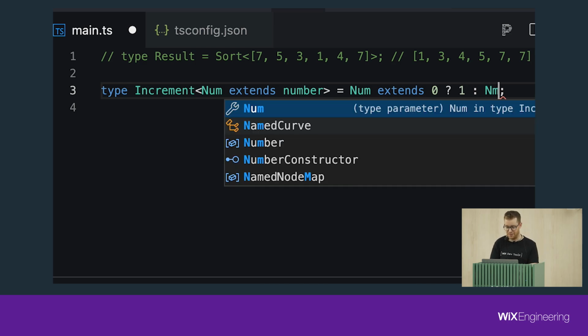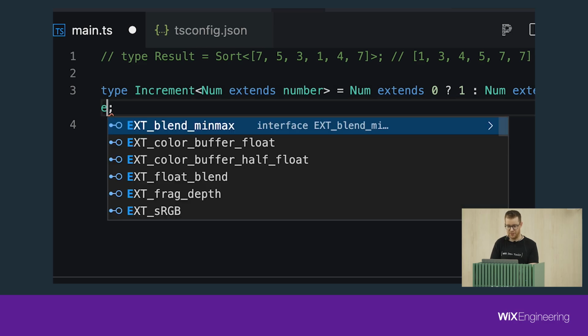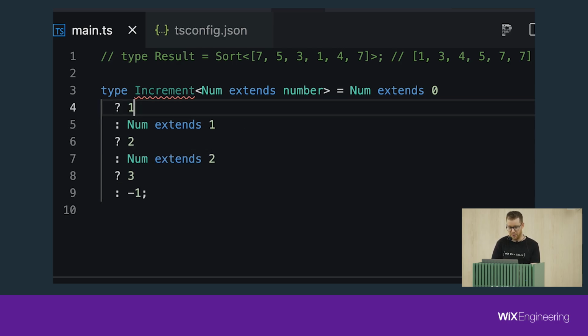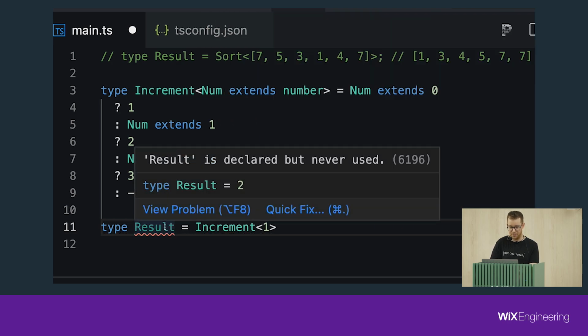Otherwise, does num extend 1? So 1 plus 1 is 2. Otherwise, does num extend 2? OK, that's 3. Otherwise, I'm too tired. Let's just have a -1 here. So just to recap, we're basically checking each option here: 0, 1, 2, and 3. And if something is too much for us to handle, we'll just return -1 as a way to symbolize that it's too much. Let's see if this works. It's not too complex, so I guess it would. So 1 plus 1 gives me 2. This is amazing.